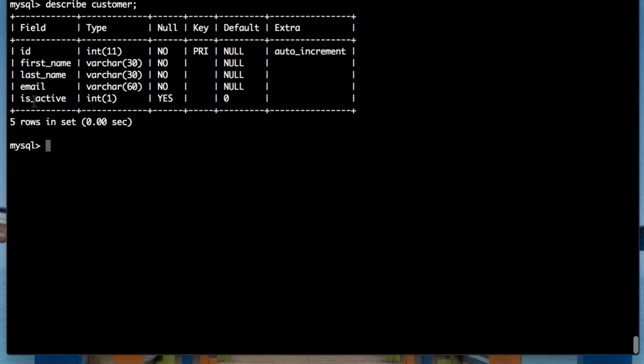Okay, so we've added the isActive flag. It's set to an integer with a size of 1. It can be null, but the default is set to 0. Basically, that means that if a record gets added to the customer table that doesn't have the isActive field specified, the default value will always be set to 0.